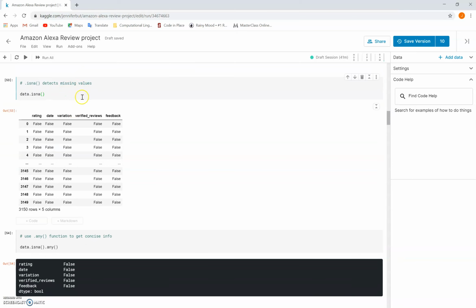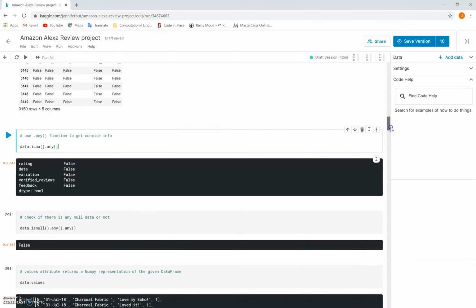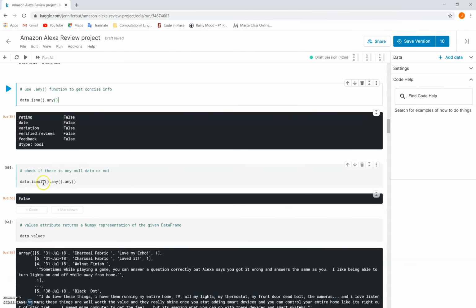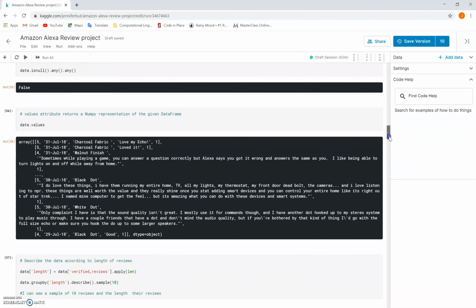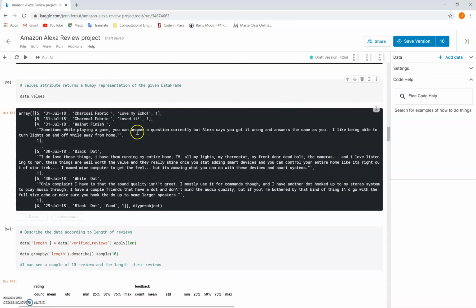Data.isna detects missing values, and it looks like the entire data set is not missing any value. I can also do that with .any and is null as well, which gives me false. Okay. Data.values, I can see a NumPy representation of the given data frame.